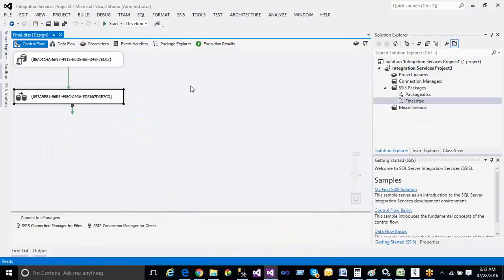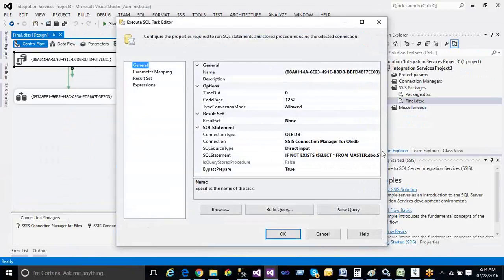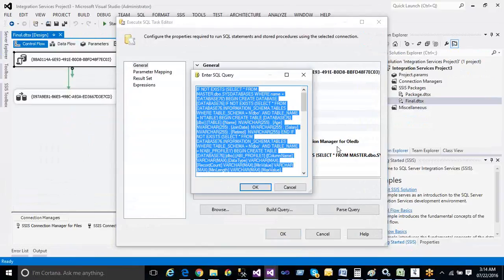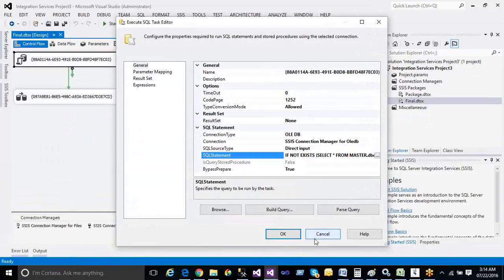We have up top an execute SQL task, which will actually create our table. The DDL is generated. We can click on that real quick. And if we click on the SQL statement, you'll see, as you can see already by the hover over, that the SQL layer is generated. We'll cancel out of that. And once we cancel out of that, we'll then double click on our data flow component.